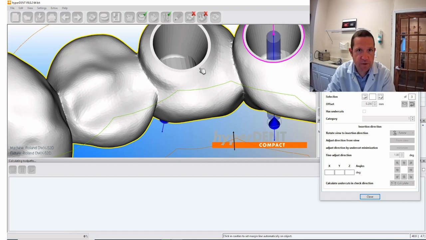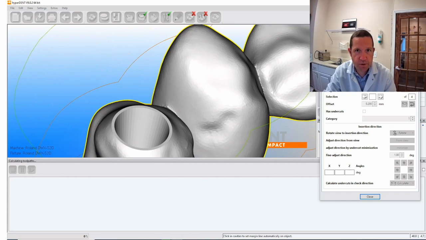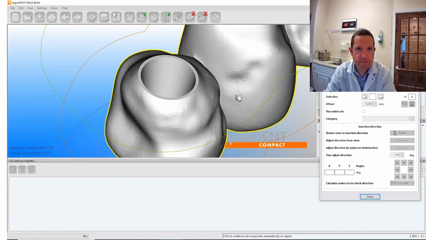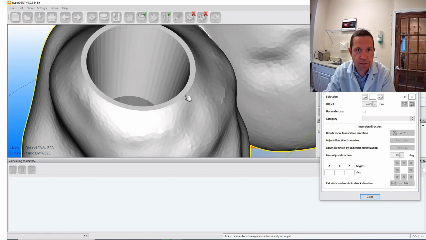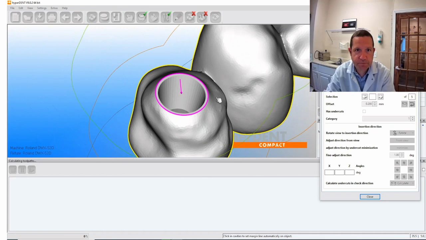Click very close to it. Let's see, and voila, the software found it. We'll go to the next area. Scroll in, zoom in. Oh, it found it.